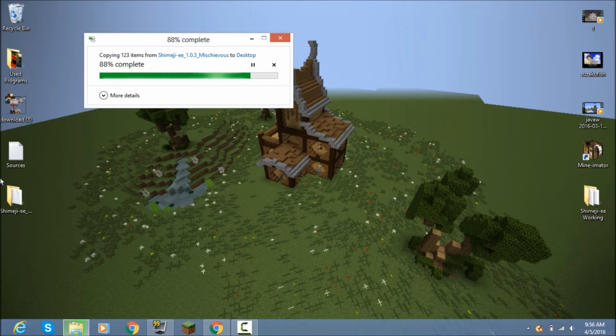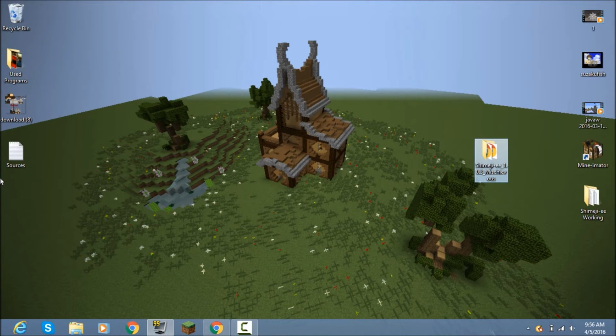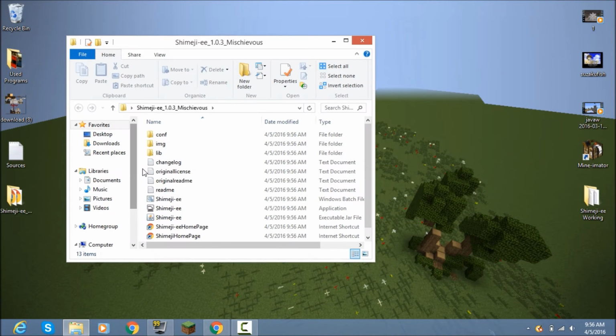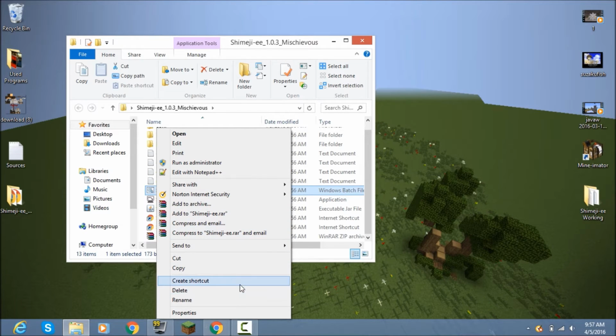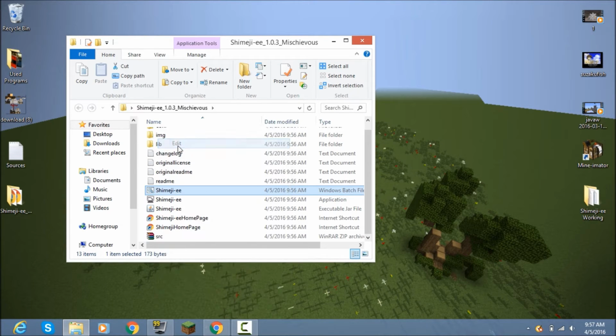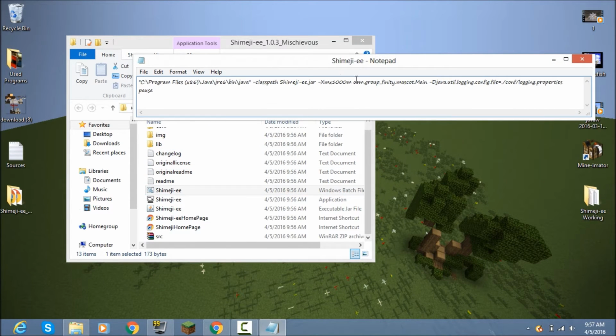While this is loading, if you have a 32-bit system, all you have to do is download Java 6 and it should work. But I am going to show you right now how to get it to work for a 64-bit system. What you want to do is open up this and hit edit. It should bring up Notepad.